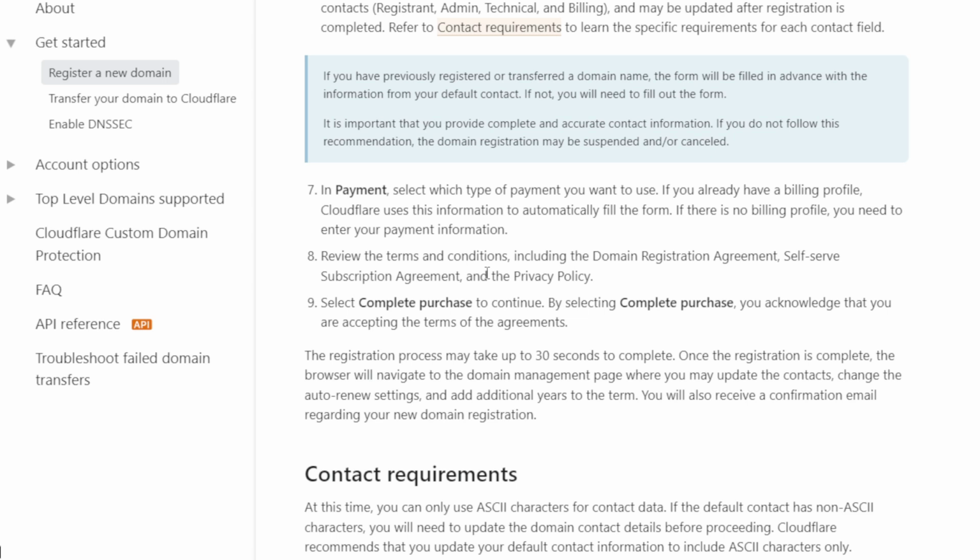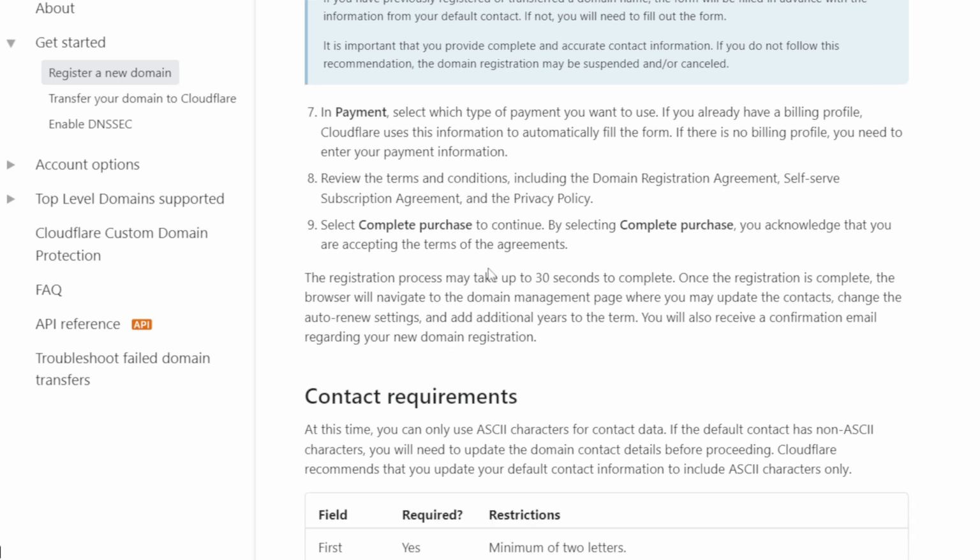Ninth, which is basically the last step, select complete purchase to continue. By selecting complete purchase, you acknowledge that you are accepting the terms of the agreement. The registration process may take up to 30 seconds to complete. Once the registration is complete, the browser will navigate to the domain management page where you may update the contacts, change the auto-renew settings, and add additional years to the term. You will also receive a confirmation email regarding your new domain registration.